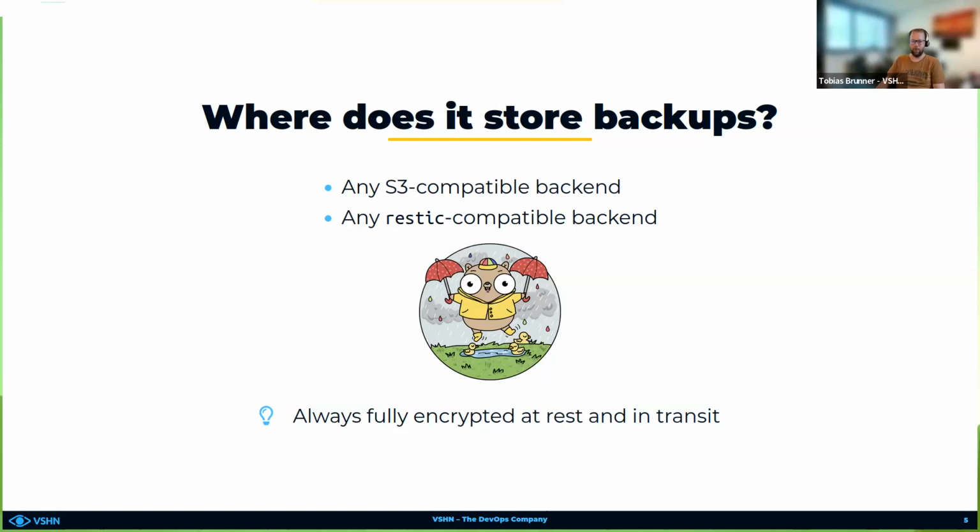So it's not possible to have unencrypted backups. That's why you always have to use a passphrase to encrypt or decrypt the backup data. If you lose this passphrase, you do not have access to any backup data anymore.